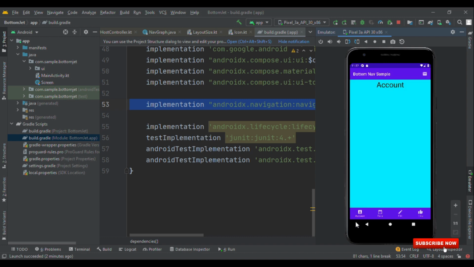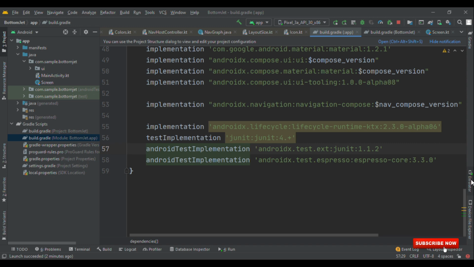Here it is. So if you haven't used Navigation Compose before, then I have created a video for this. I'll give the link in the description so that you can check that out.